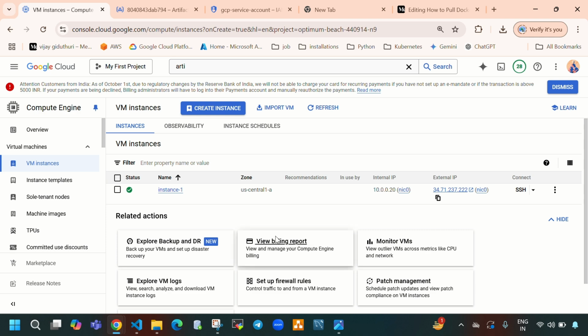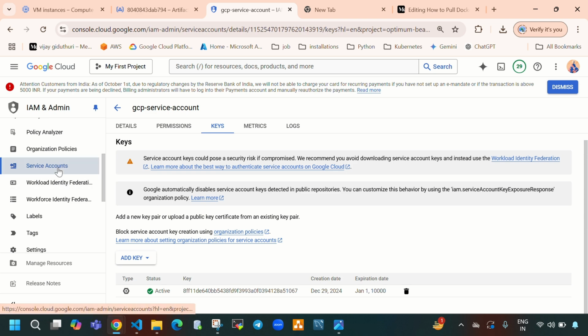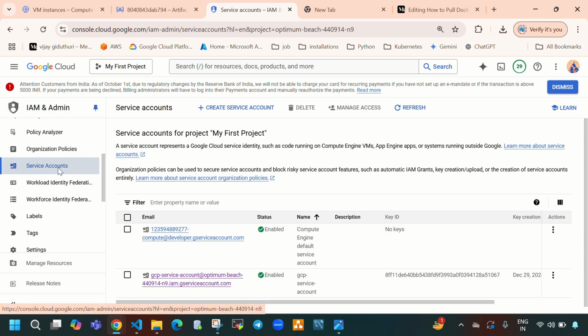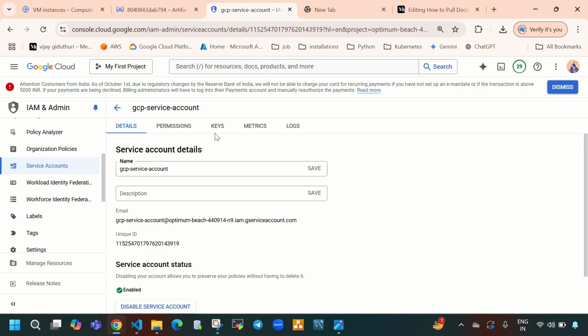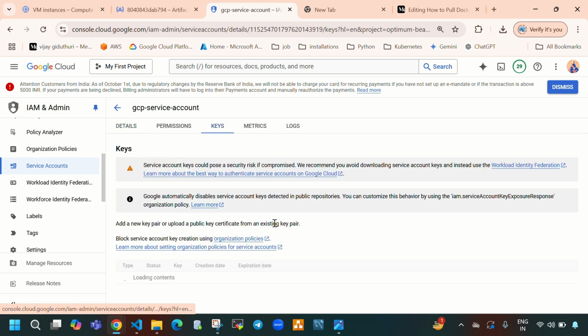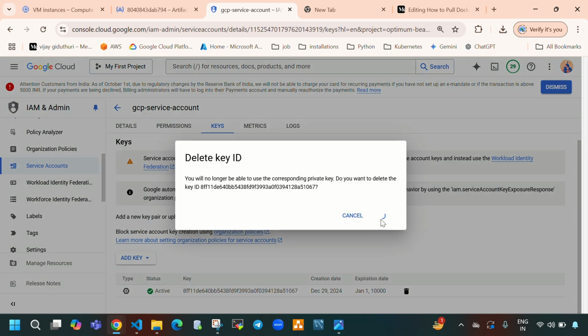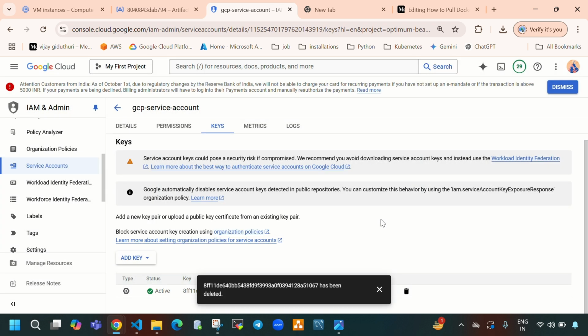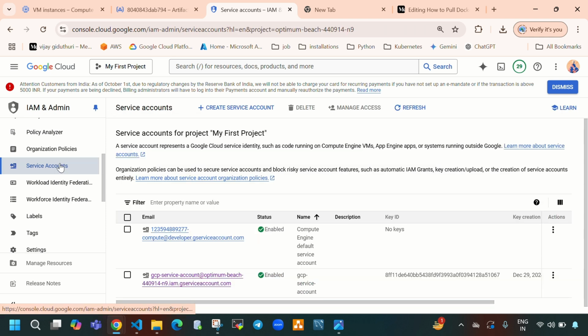Okay, so yes, that's it for today's video. Now I will explain how to delete your service account credentials. So directly open the service account. If you want to remove only that JSON file, you can directly select your keys and select delete, and delete. Okay, so now our keys will be successfully deleted.